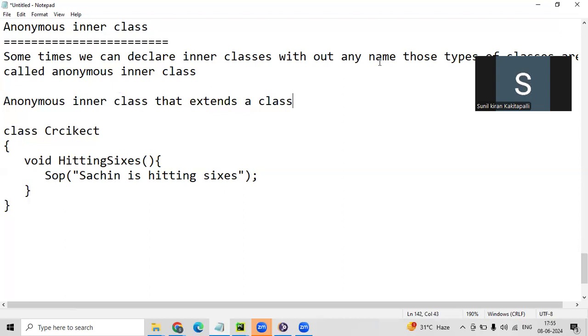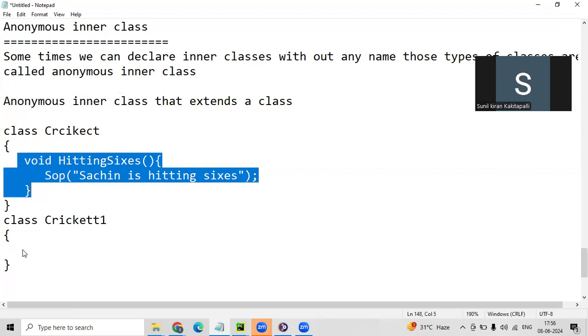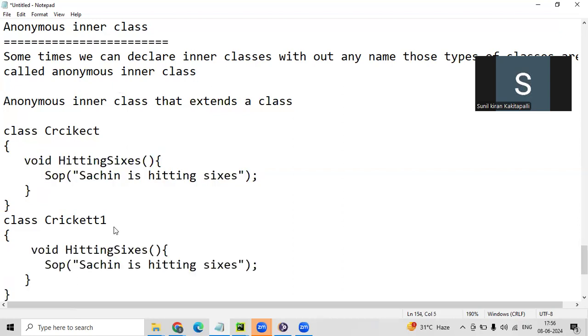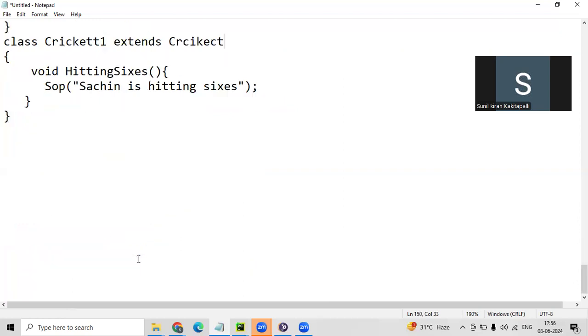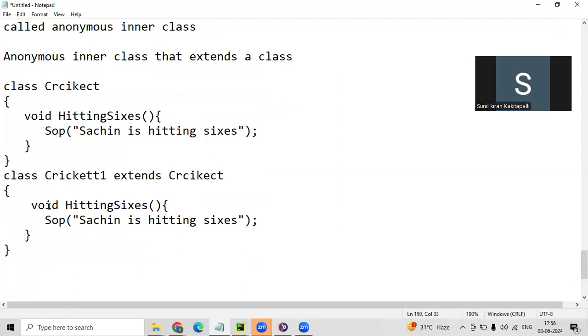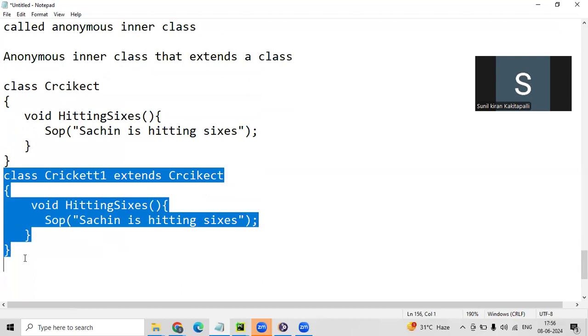So the thing is, let us assume the same Cricket class, and Cricket1. Now in this, if you override this method, like Virat is hitting sixes, this is very common, right? Cricket1 extends Cricket. So far it is very common, right? This is Cricket and this is Cricket1. But I want to replace the whole class with an anonymous inner class.